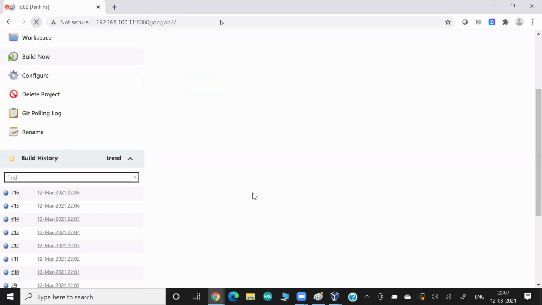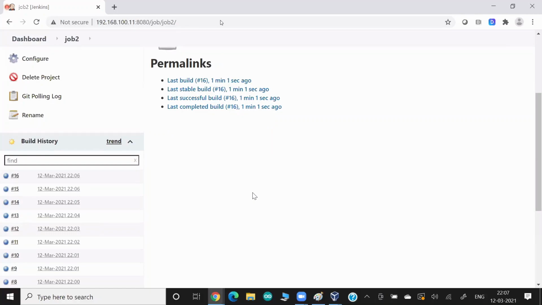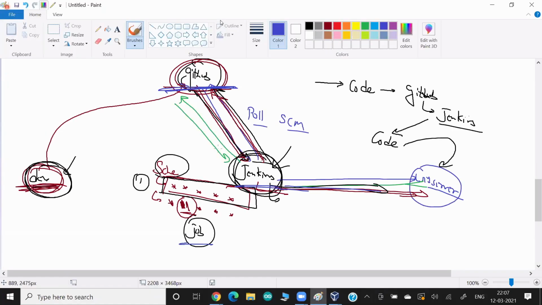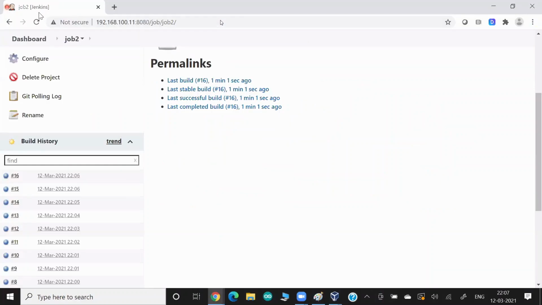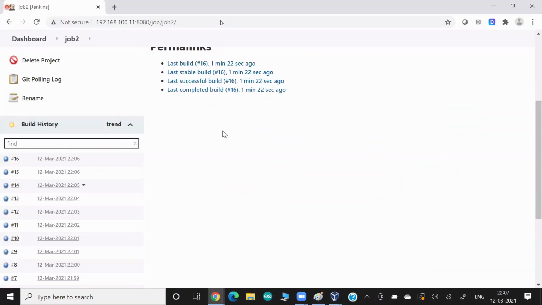Again, if I refresh, we're still at 16. It means Jenkins keeps on going to GitHub every minute, because we asked it to. Every minute it polls. Behind the scenes Jenkins checks whether the code has changed or not, and if it has not changed, it does not run the job. It won't run the job until your code changes.